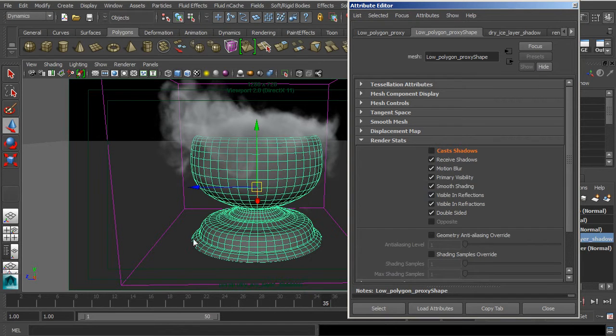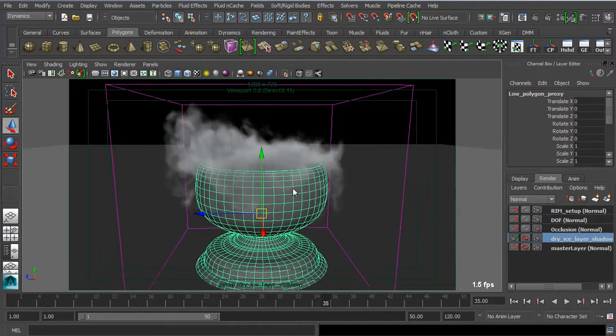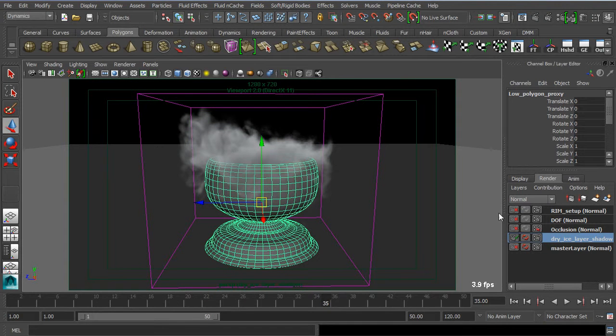The remaining receive shadow should be on, because if you don't switch that on, the fluid will not cast its shadows onto this polygon object. All right, so that was something very important I'd like to discuss with you. And the rendering process is really going to be simple, guys.